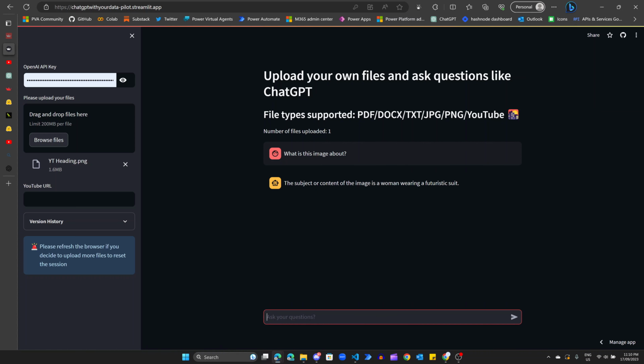It's a woman wearing a futuristic suit. That's exactly what it is. What can we do more with this feature? I actually really don't know. This is quite useless. If as the chat with your own data app, this image thing is pretty much useless. Maybe the OCR is more useful in this case.